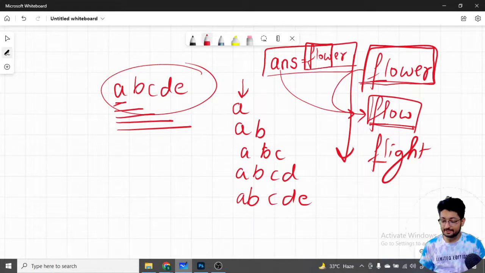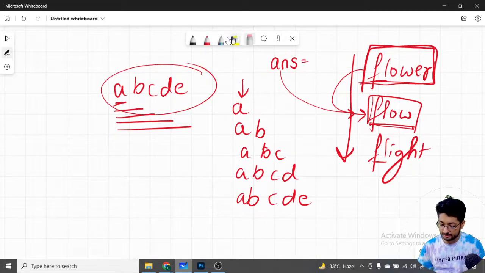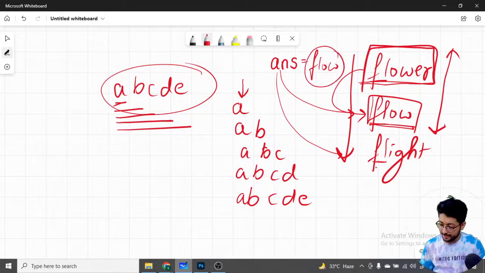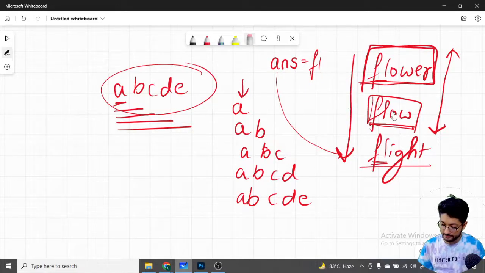Which means that now the prefix, that is the answer, turns out to be only FLOW, which means that the prefix of these two strings which I have seen is FLOW. Then I move to the next string, and I find the prefix of this string and this string. What I can see is that the prefix between this string and this string is FL. So the answer will be just FL, which means that the prefix of all of these strings is FL.